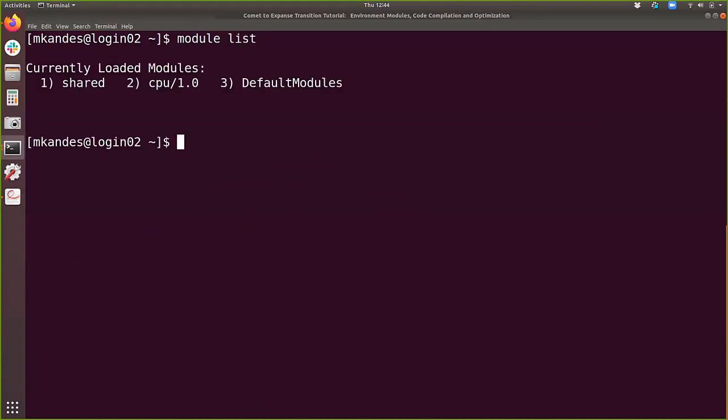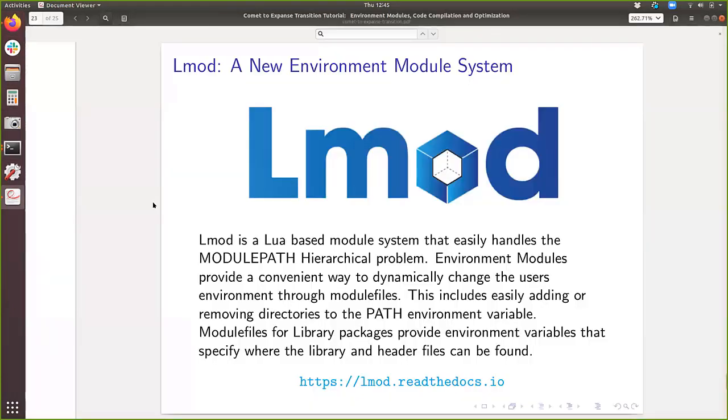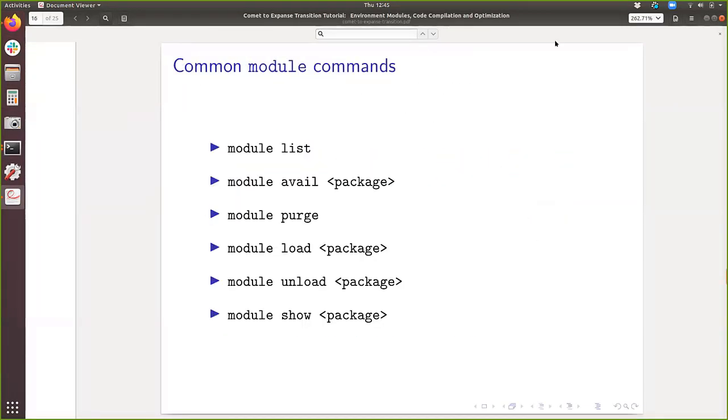And so when I log into Expanse, you see here that, like on Comet, there is a default set of modules that are loaded for you. It's this shared module, this CPU 1.0 module, and this default module there. The only one you really need is the CPU one, which we'll talk about in a second. But let me just go through the other commands. So I think the next one in my list was, let me just double check here. Oh, yeah, module avail.